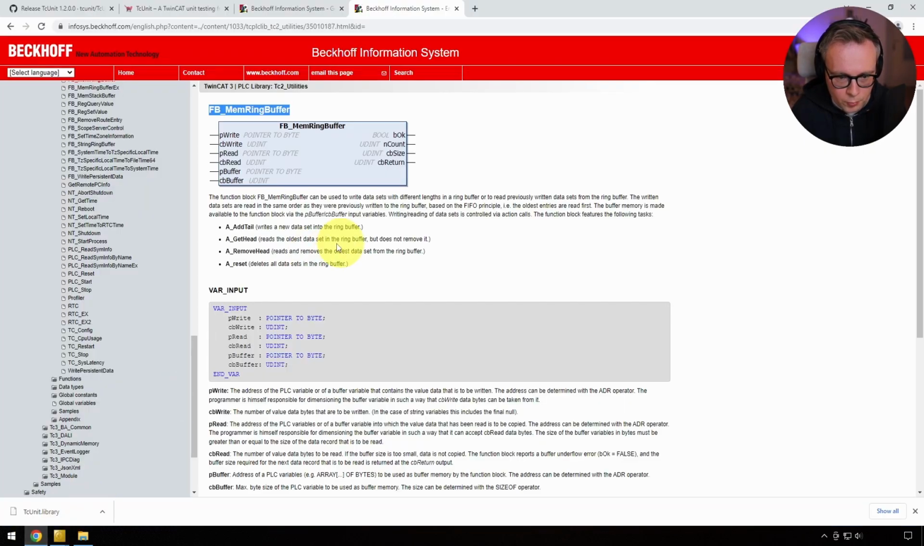To get that, we can look into the MemRingBuffer, and as you can see, the way this MemRingBuffer works is that it's using actions, which is kind of like a method, but not quite. You're accessing these different functionalities by calling these different actions. Here we have AddTail, which is gonna add data to the end. Then a RemoveHead, which reads and removes the oldest data set from the ring buffer, which is what we want. So we want to use this and this. But we also want to use this output nCount.